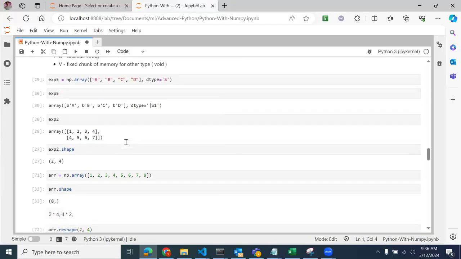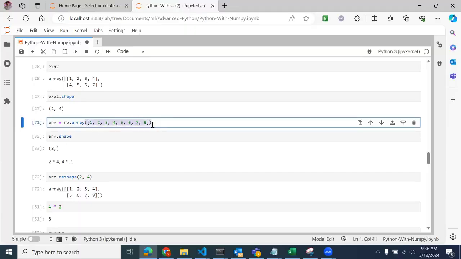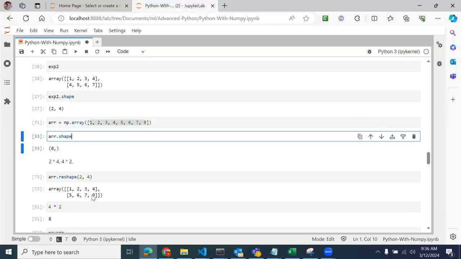Then you can always check the shape of your input. See here, 2 cross 4. You can see 2 rows, 4 columns. In the same way, you can always check the shape as well. You can see 8, so it's a single dimensional array, right? So we have 8 elements, 8 columns. Which means 8. You can always check the shape as well.